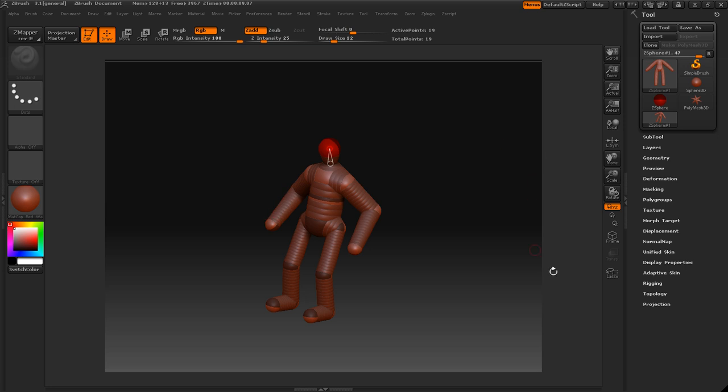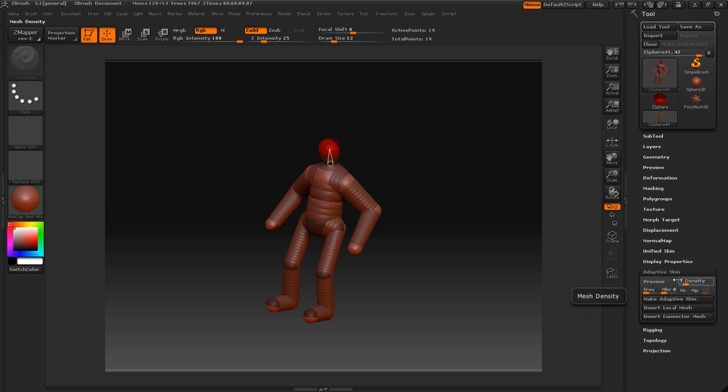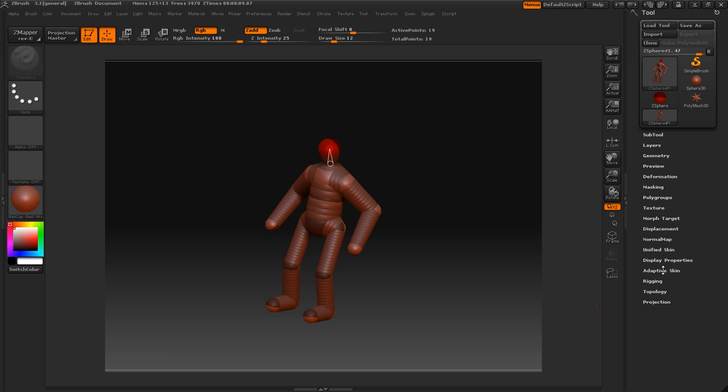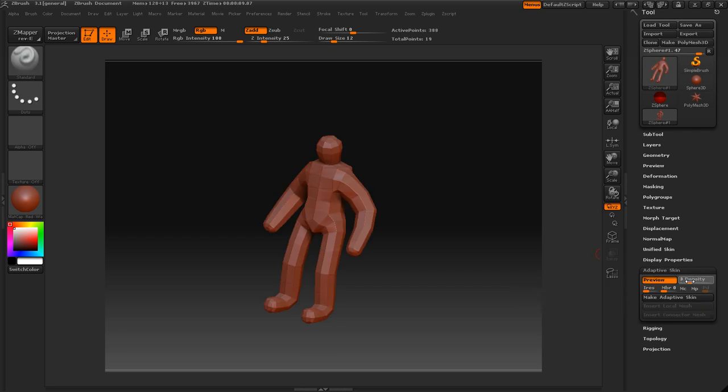Really simple. Let's go into adaptive skin here, and we've got all this stuff, and here we can preview, but that's what we've been doing with A. If you want to see how it's going to look with more polygons, just turn the density up here, but 2 is good enough for me. And then you just press make adaptive skin.